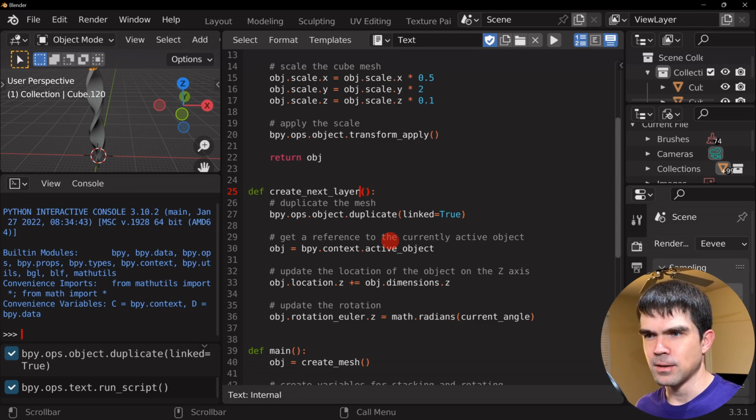I'm not a big fan of this name. This is one of those challenging things when you're writing scripts: creating good names that make sense. Right now we're just duplicating our mesh. We're updating the location and the rotation. Nothing really comes to mind right away. If you have a better idea for the name of this function, please write that in the comments. I would love to hear what you think.